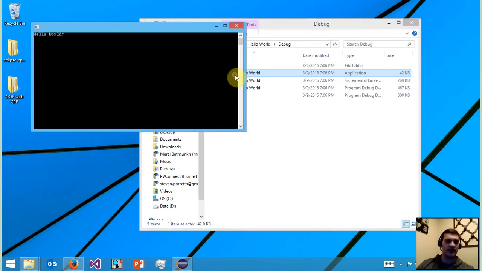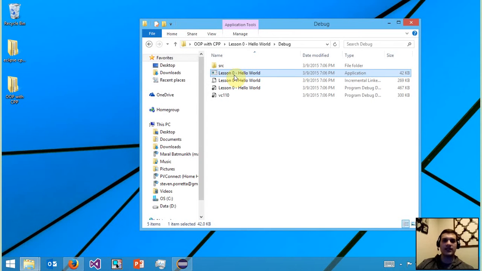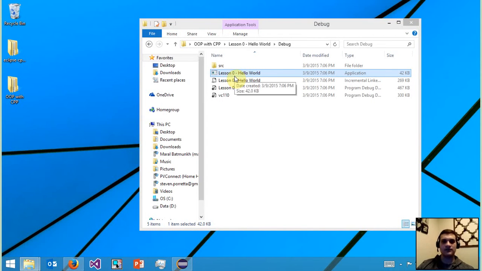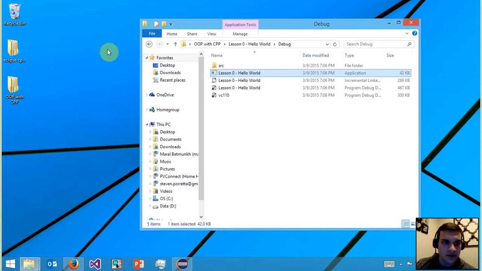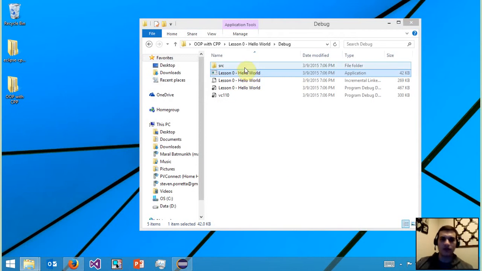But wait, it just flashes. So our command line flashes and shows very briefly hello world. You see it jump out if you're looking really closely, and then it closes. That's because console applications are designed to execute and then terminate and automatically close the console window when they're done.